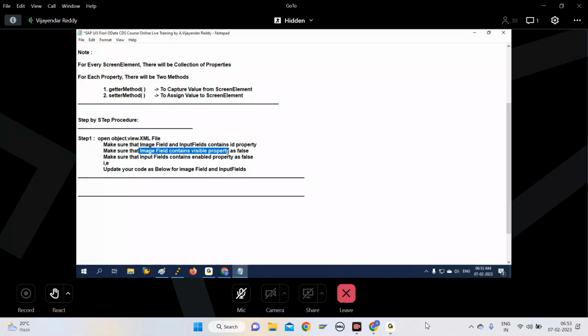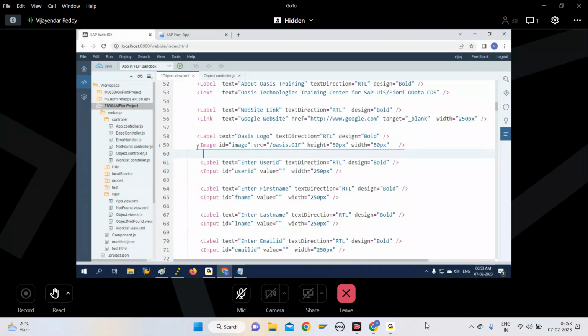Next, image field should have the visible property as false. So here you can see image field, let us use the visible property here. You can see visible property is a common property for almost all the screen elements. So on image, there is a visible property. On initialization, it should be invisible, so make it false.